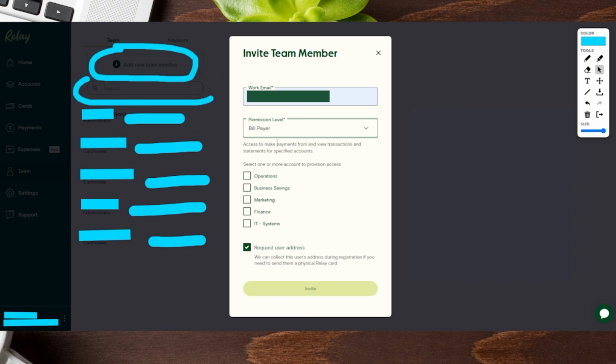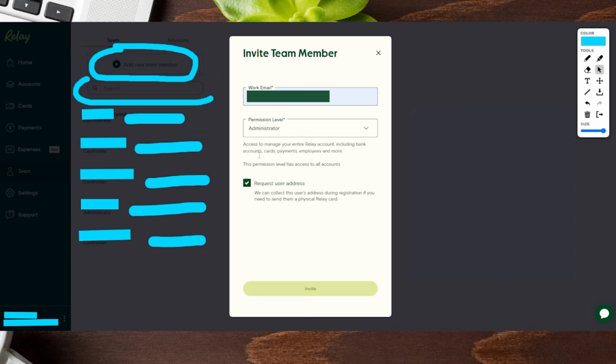Now, a quick example too is if you switch over to bill payer, you can actually see which accounts they'll have access to. So you don't have to give them access to every single account, maybe just operations for the bill payer. And then over here with the manager position, it lets you know what the manager position gives access to, as well as which accounts you want them to be able to see. And then of course, there is also the administrator level, which gives you complete access to the entire account.